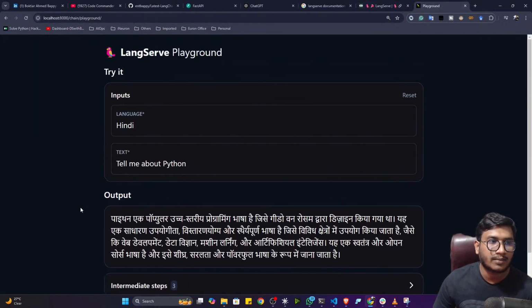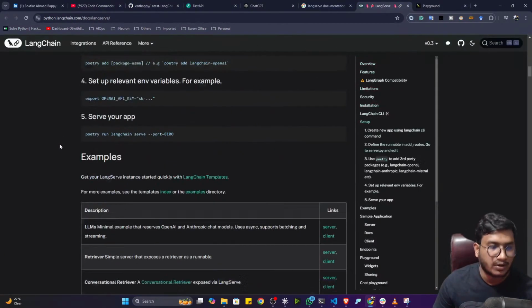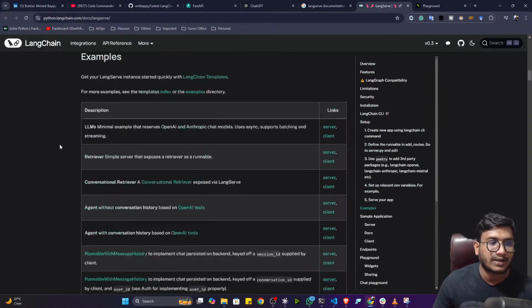So this is the simple demo of LangServe. Now simply you can go to the documentation, the entire LangServe documentation. Now you'll be able to understand whatever things I showed you.